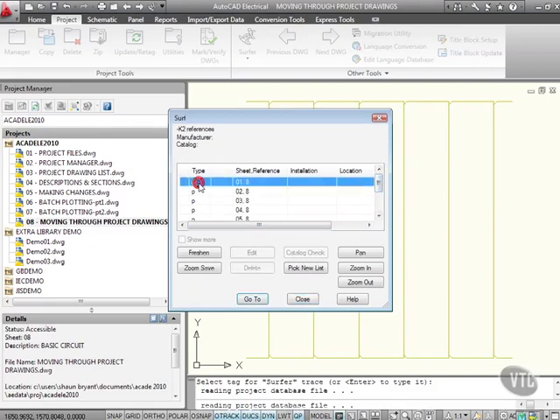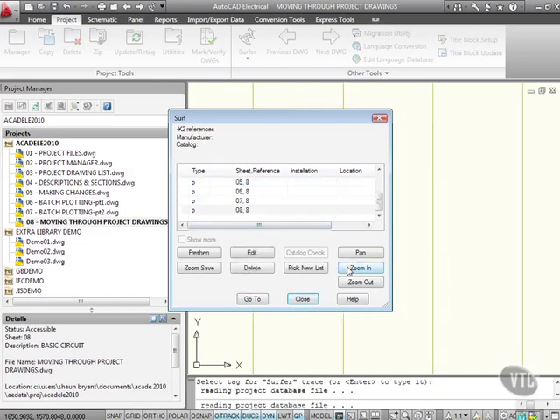So I've got them there, gives me a type, a sheet reference, installation location. We'll look at all that later, but that's the important bit, the sheet reference. 01 and it's 8, yeah? So if I now go there and I want to zoom in on that, it'll zoom me in, or will it?